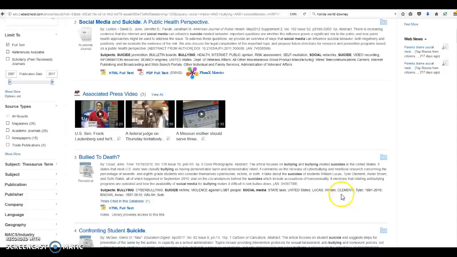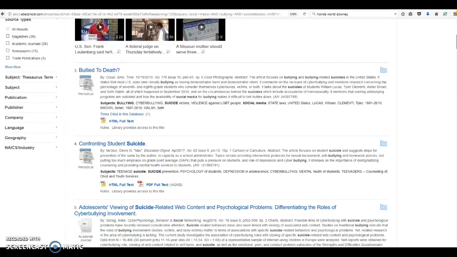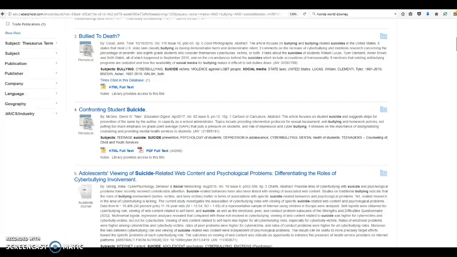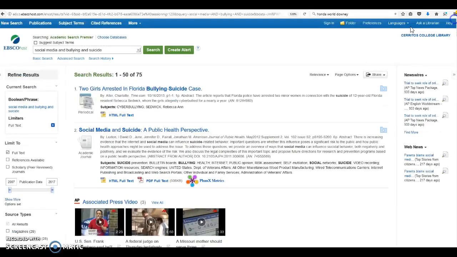This is about a particular person who committed suicide. It was sort of a famous case at Rutgers. You could search his name if you want to just find things about him. Here you can see they're talking about teenagers, so if you wanted to add teenage suicide, you could do that. So let's just try changing our word to cyberbullying.